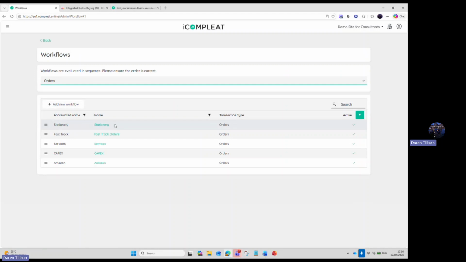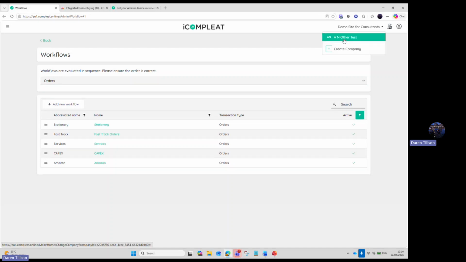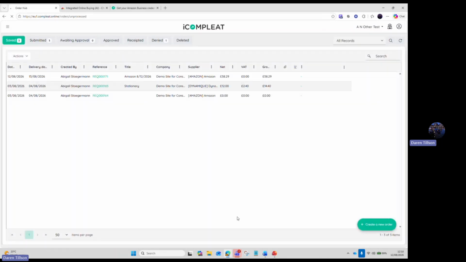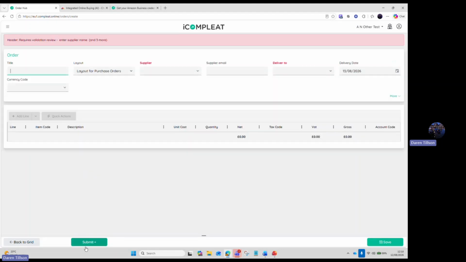Now, I've got here a series of workflows, which, if I didn't have the selectors functionality activated, remember when we looked at the slides, we talked about workflow selectors. If I didn't have selectors activated, then the system would show me each of these workflows available to choose from when I was submitting a requisition. So if I show you in another company that I've got here, if I go to create orders, click on here to add an order, you'll see that down at the bottom, submit.